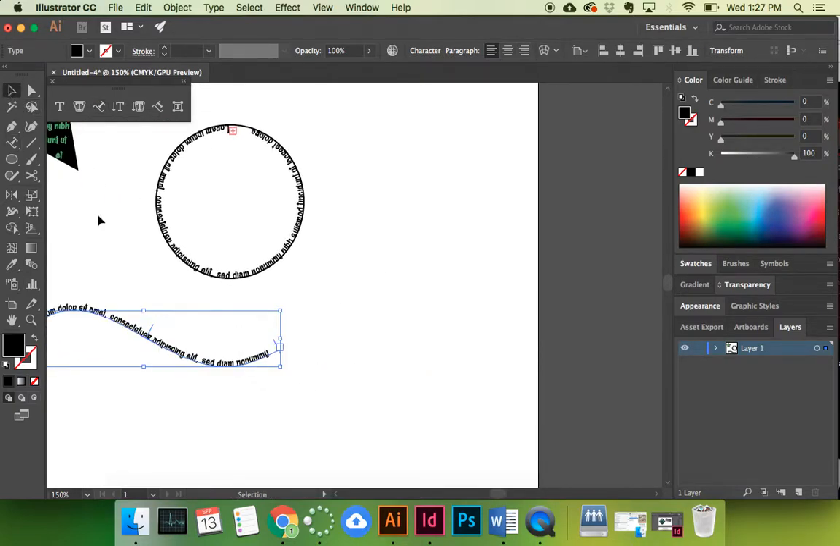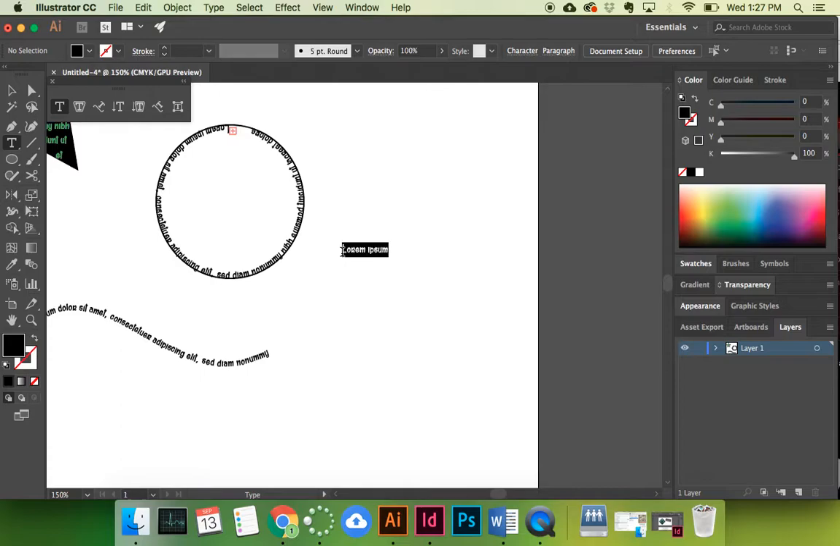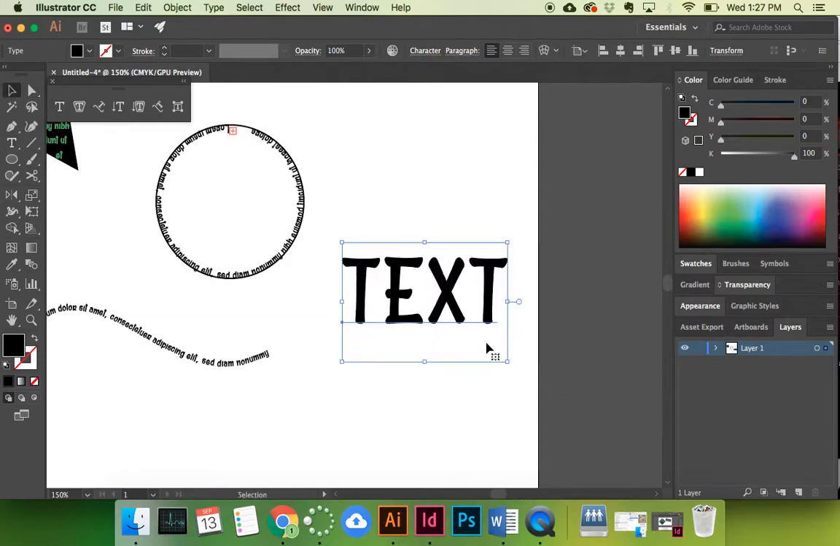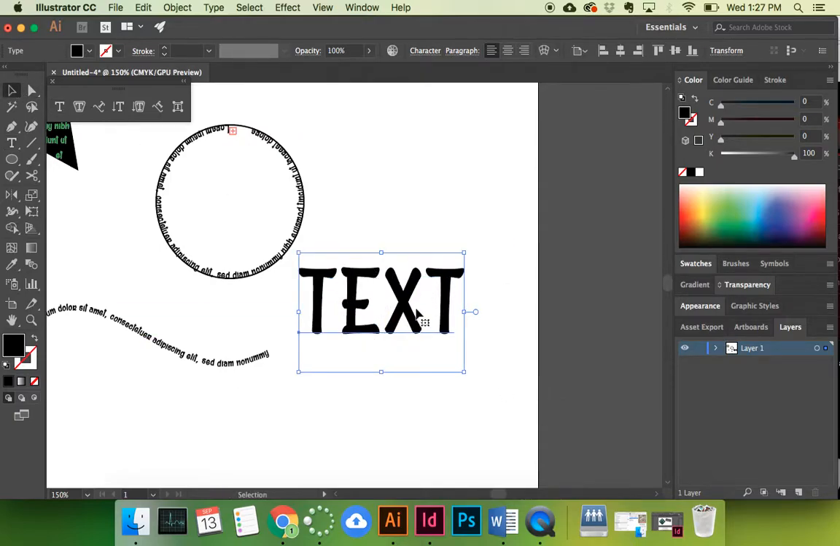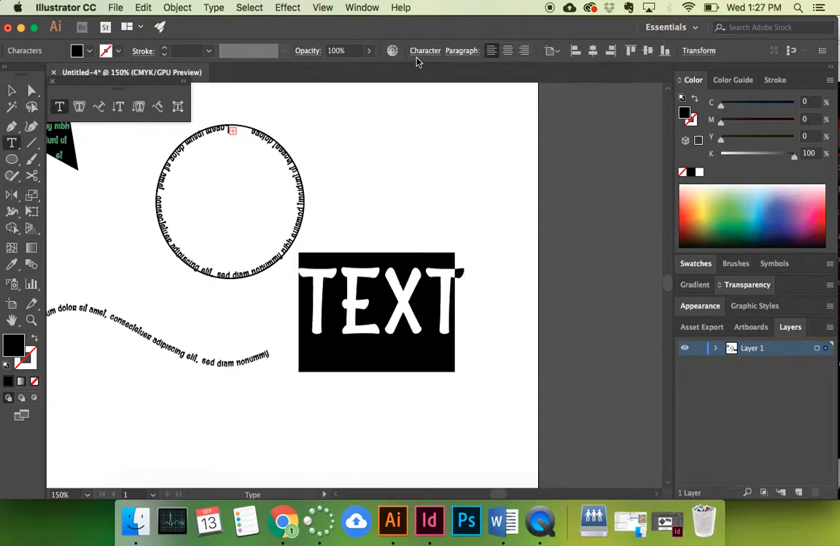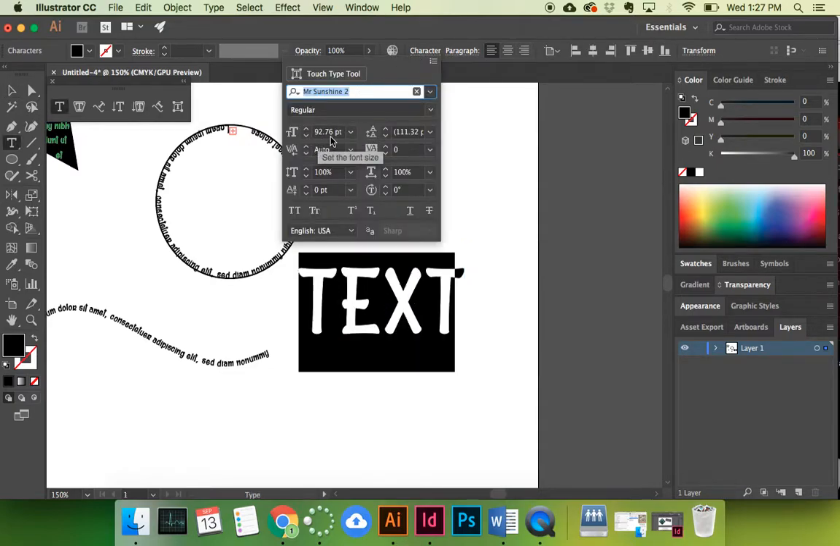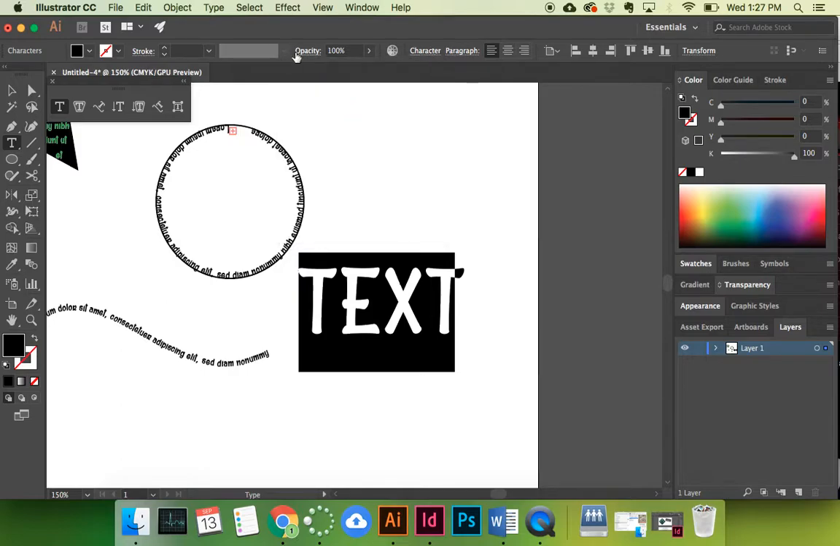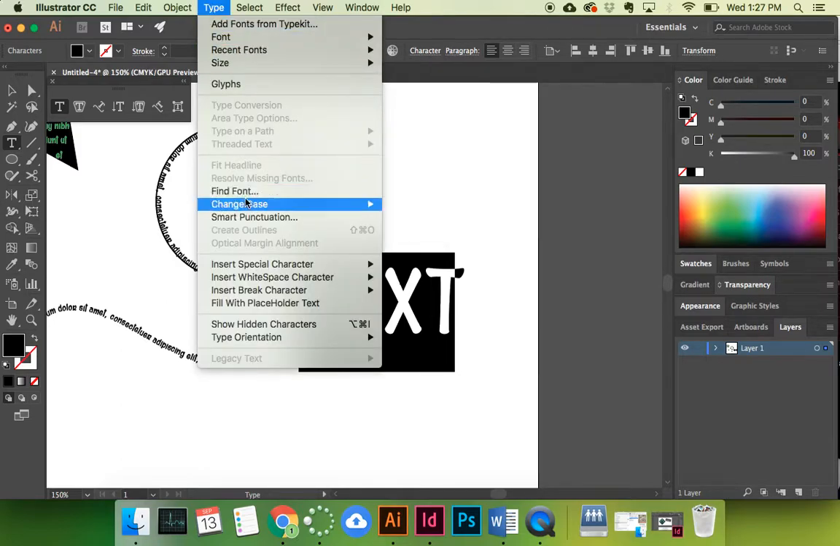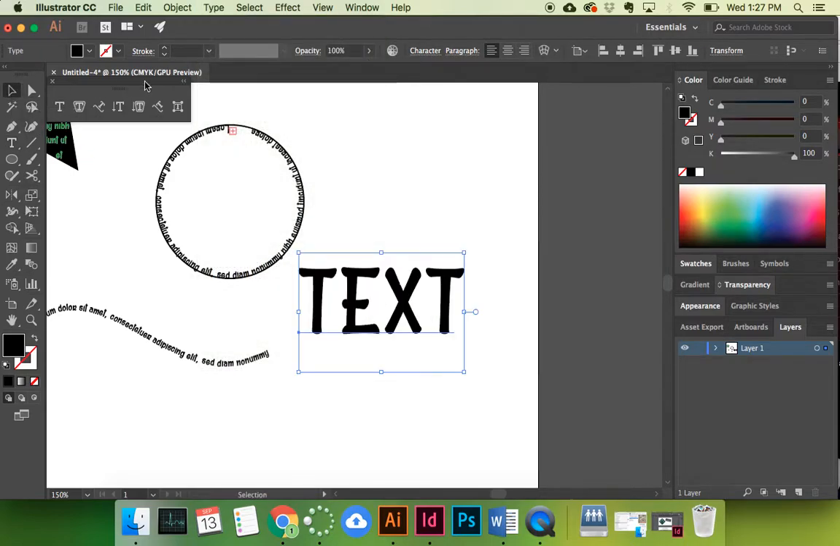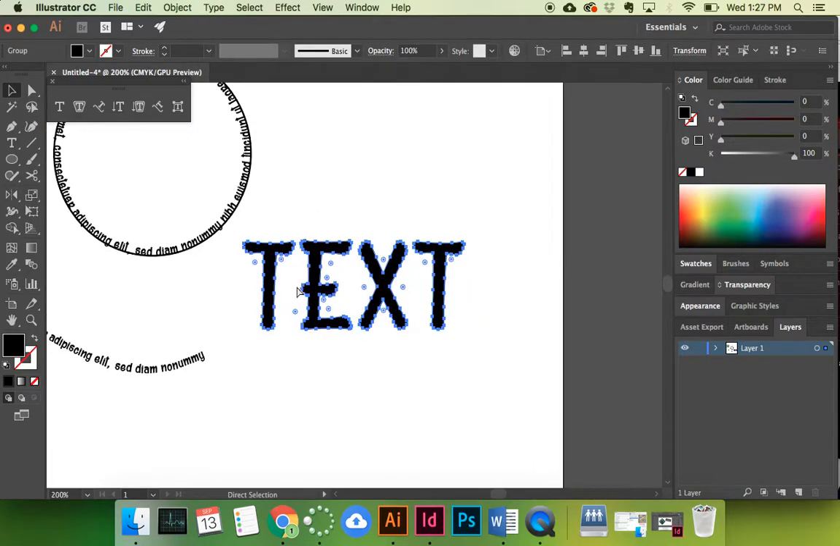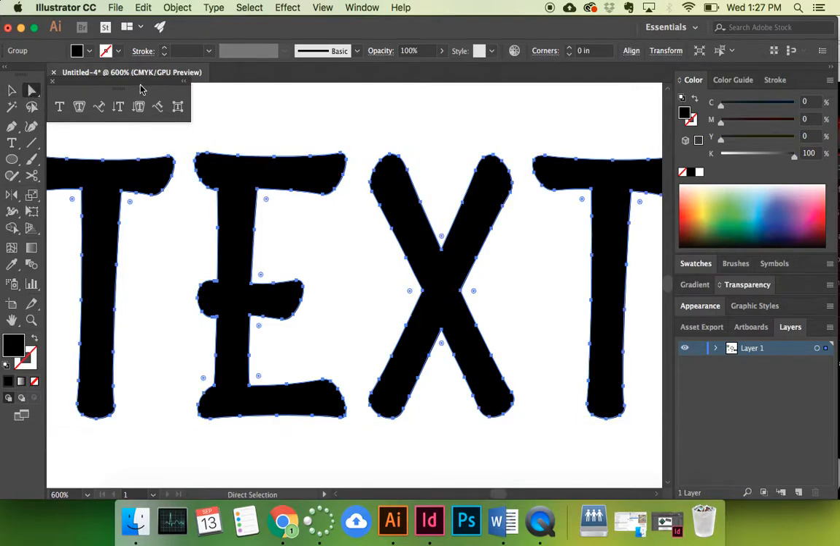The last thing that we can do is create outlines from our text. What that does is take my text from being an editable font. Right now I could come in here to Character, I can change the size, I can change the font, and what I could do is say Type, Create Outlines. So you've got to have it selected with your black arrow. And what that does is take it from being editable text to actually pen-tooled objects.